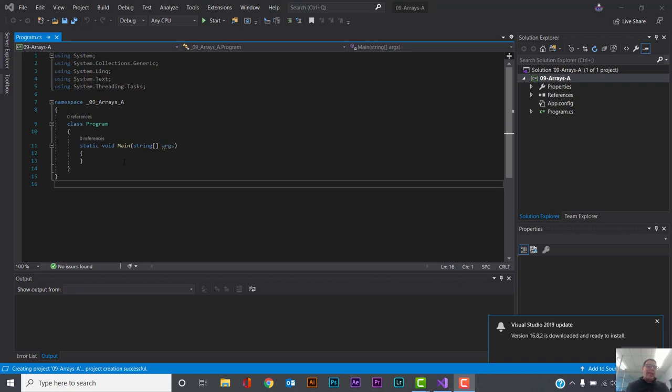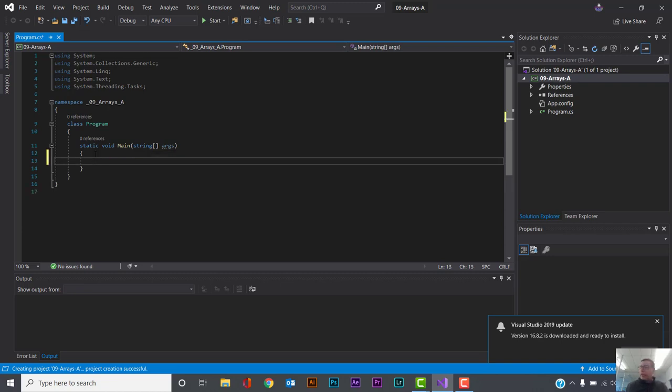So instead of saying int num01 is equal to 5, and int num02 is equal to 7, now we can say int numbers array is equal to 5, 6, 7, 8, 9, 10. We can add all those numbers in and store them. So let's do that first.